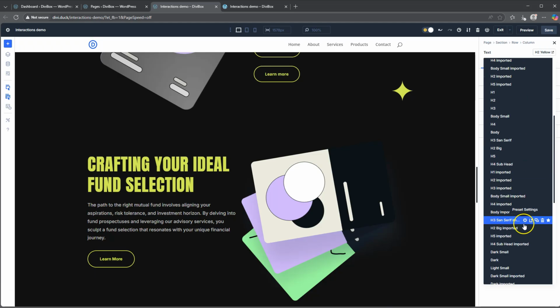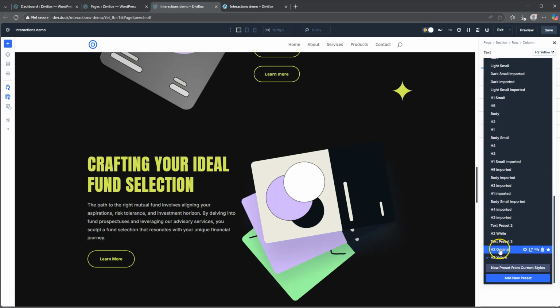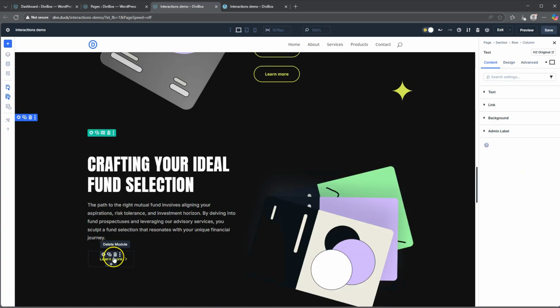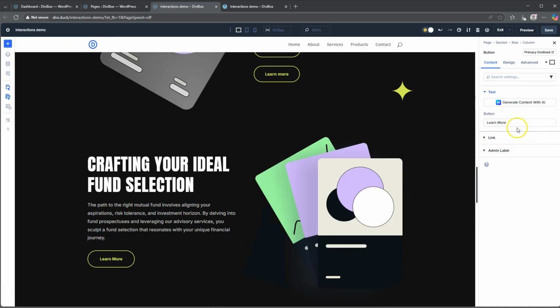So if I go back and I click on H2 original, then it goes back to the white. And if I click on the H2 yellow, it'll go back to the yellow. So that's the foundation that we want to start with. Now what we want to do is jump into the button. So if we come down to the bottom here and select there, let's change this to something a bit more appropriate. Change color.